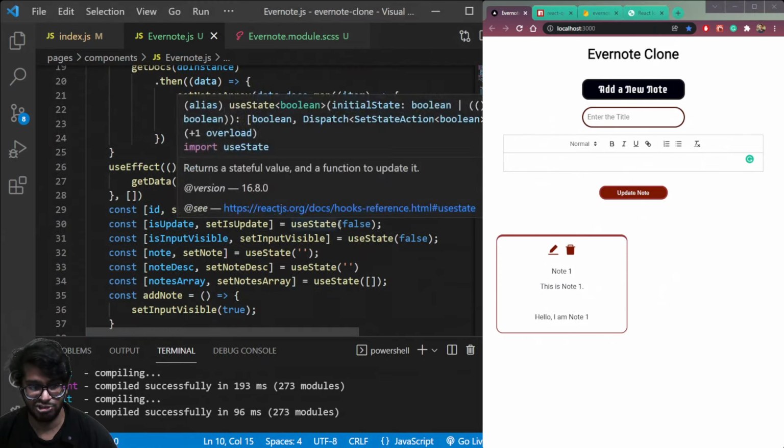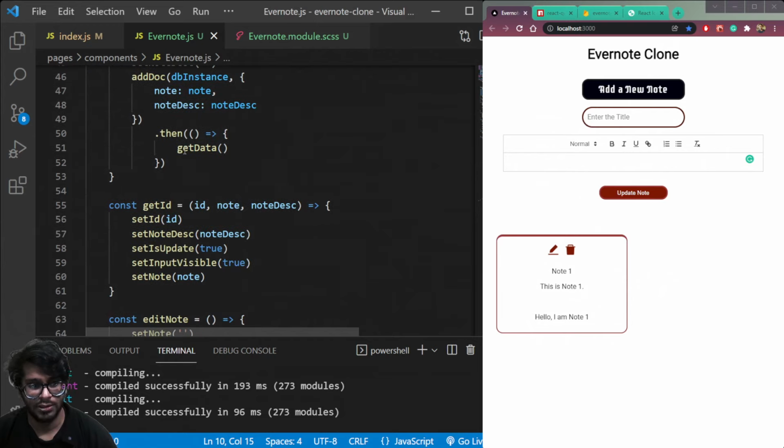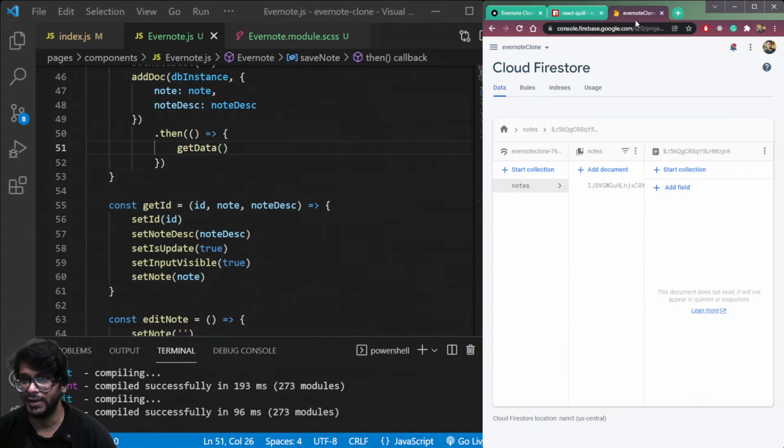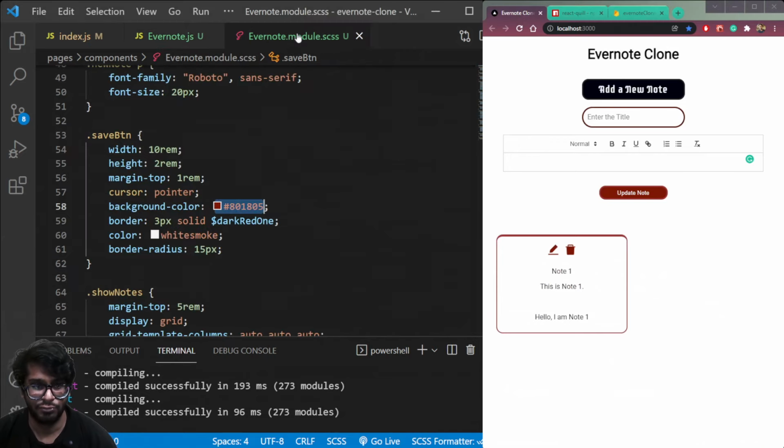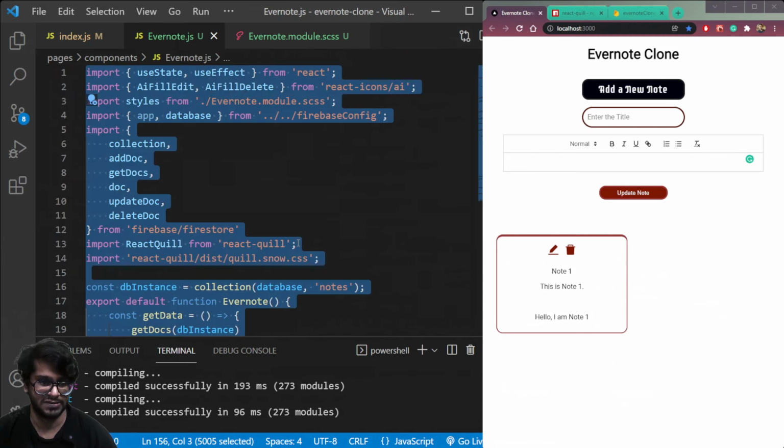So I guess that's all about how to create an Evernote clone using Next.js, Firebase and React icons, with React Quill as well, plus modal, plus SCSS or SASS.